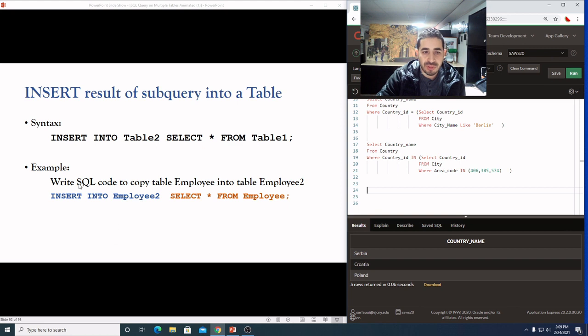And if we were to write SQL code to copy table employee into another table that is called employee2, we're going to say insert into employee2, select star from employee. So basically, whatever this query is going to return, I'm going to insert it into the employee2 table. So here we have an insert statement and the select statement. So what's the subquery here? It's the select star from employee, and the main query is the insert.